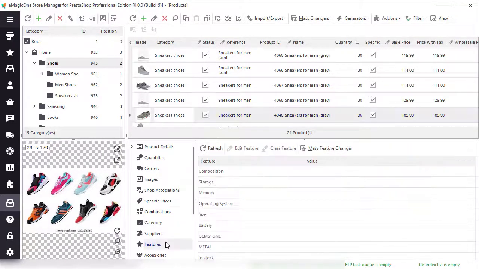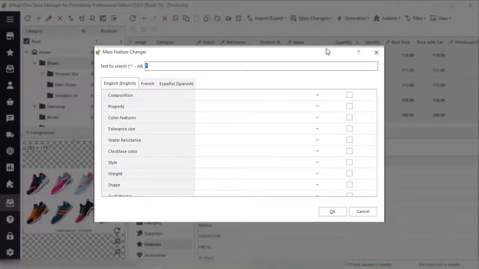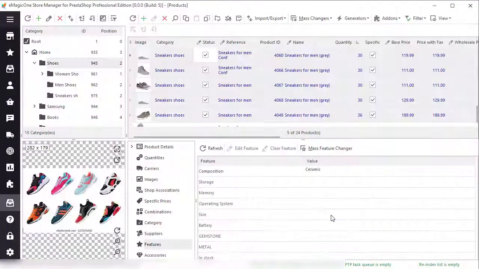Also, here you can create or update features for selected products with Mass Features Changer. Select all products. Go to the Mass Changers and open Mass Feature Changer. Select the feature you want to add. Check Newly Added Feature in the updated products.